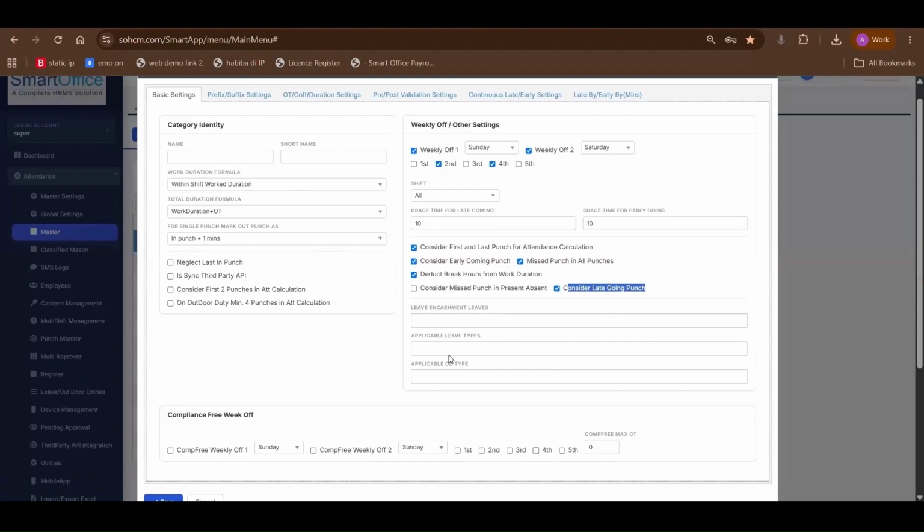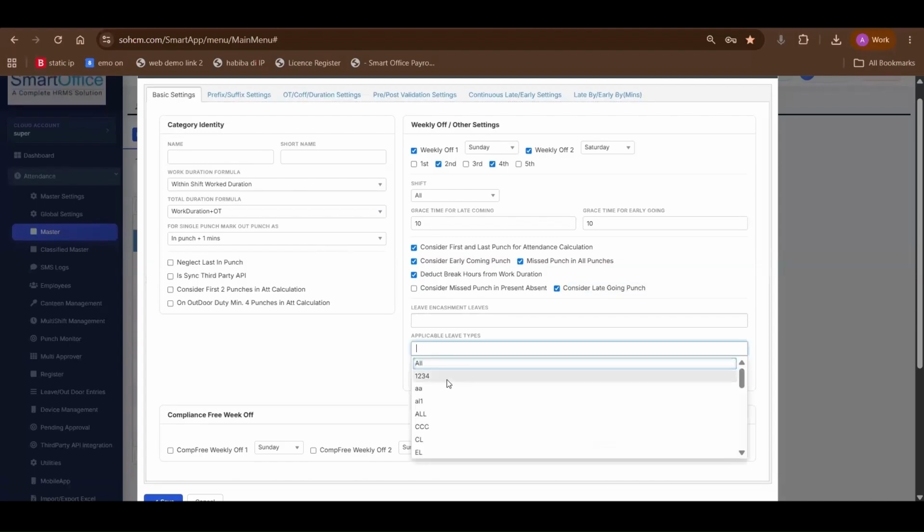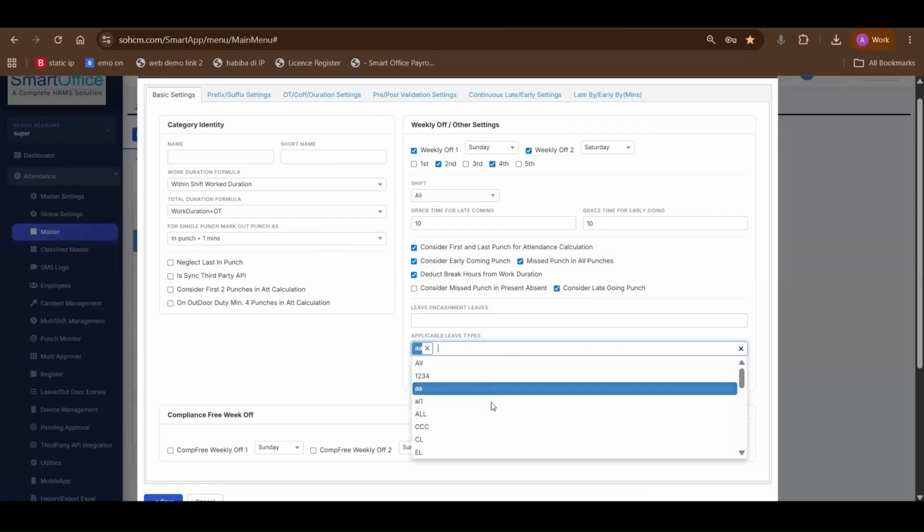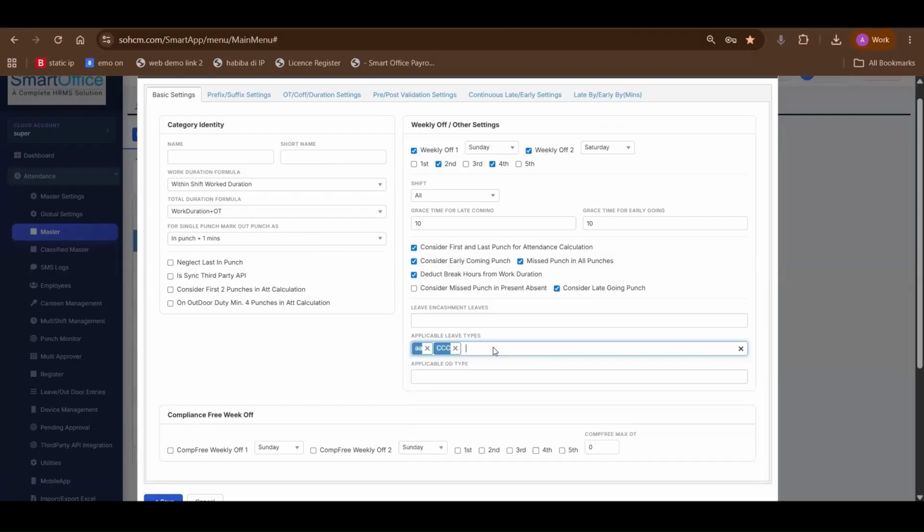By category wise, we can select the applicable leave types, whatever leave types we create. Those leave types we can assign here, and only those leave types will be applicable to the employees who are working under this category.